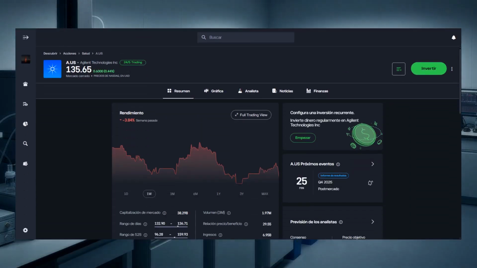On the stock page, you will see basic company information and a price chart to review historical movement. Confirm the company name and ticker to ensure it's the correct Agilent Technologies listing.